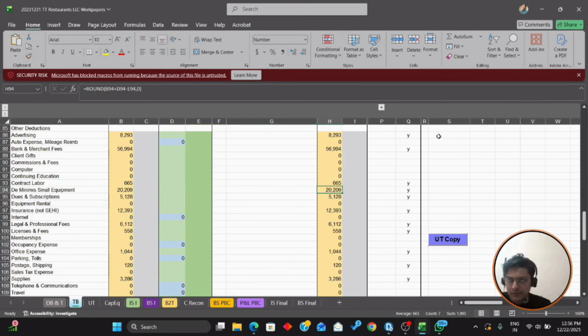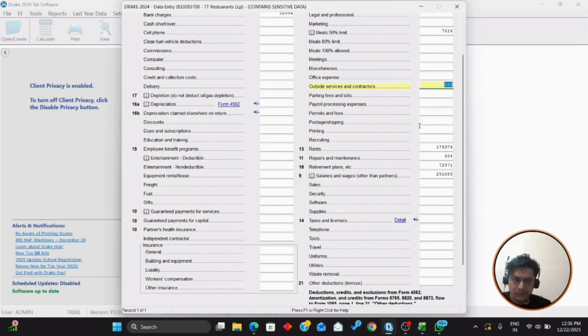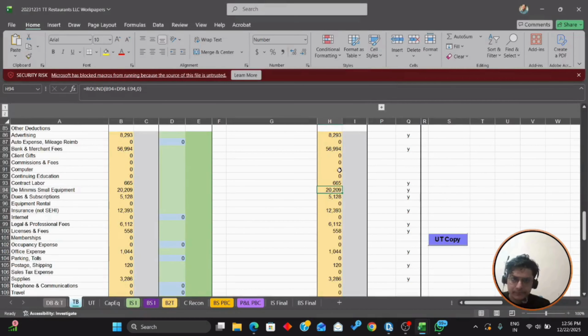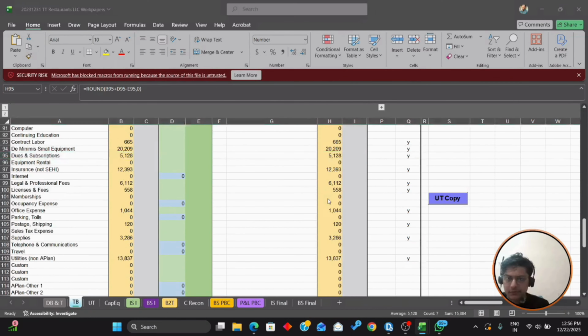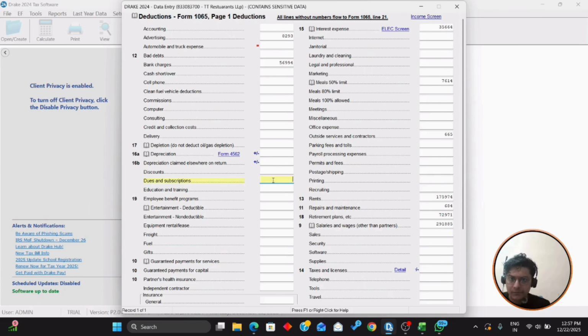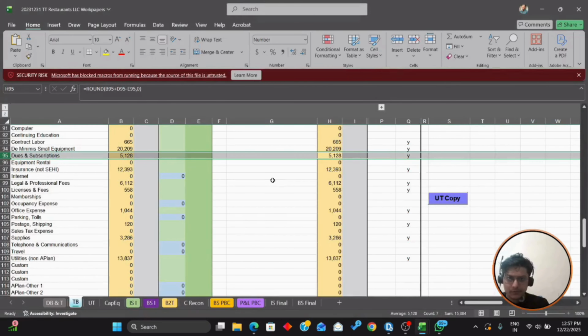Yes. Then the minimum small equipment, we'll add it to the other deduction. The minimum small equipment 2029. Next is dues and subscription 5128.